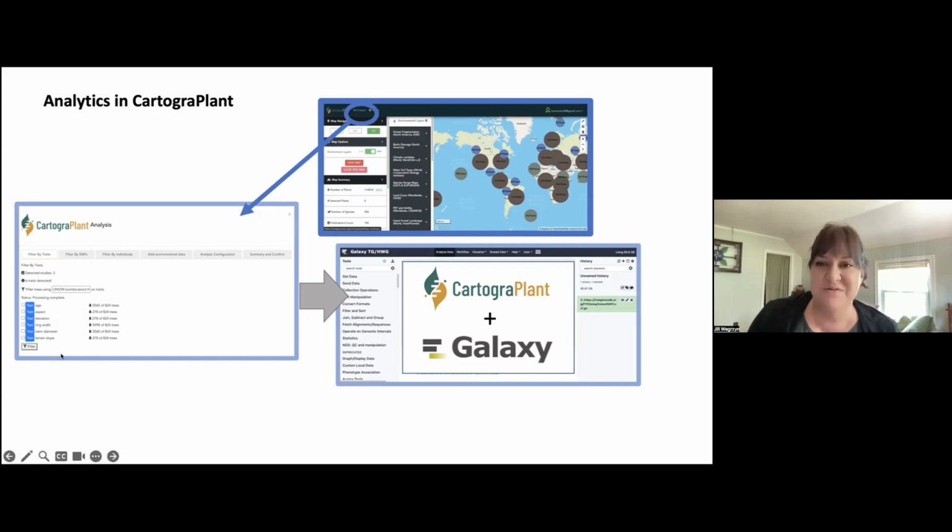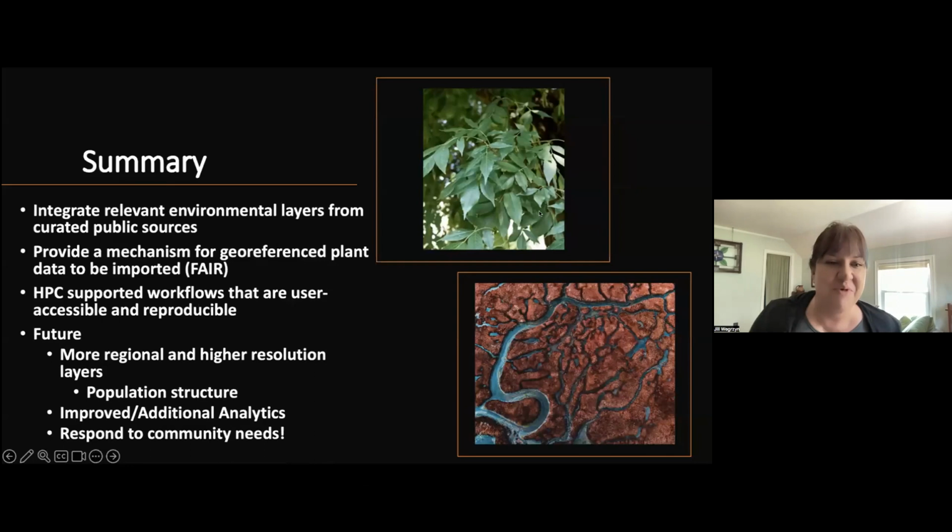And so this is sort of the whole ecosystem, starting with all that searching, going into the analysis frame and customizing what type of analysis and filtering you want to do on that data and having that all run on the Galaxy backend. And so you'll be hearing a little bit more about that from Irene as well. So in the end, our goal is to integrate relevant environmental layers from curated public sources, provide a mechanism for data to be imported in a FAIR manner, have HPC, so high performance computing supported workflows that are user accessible and reproducible.